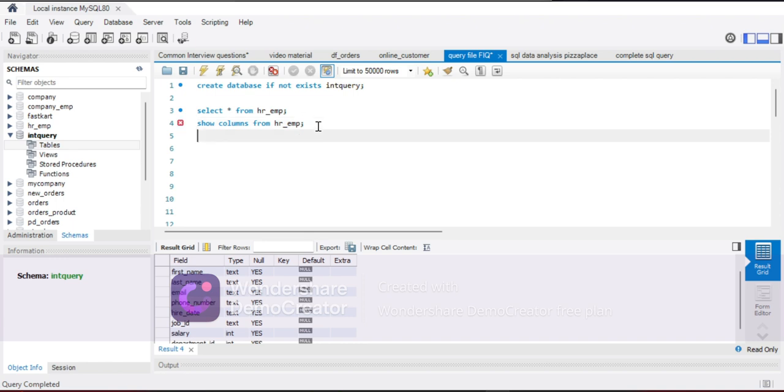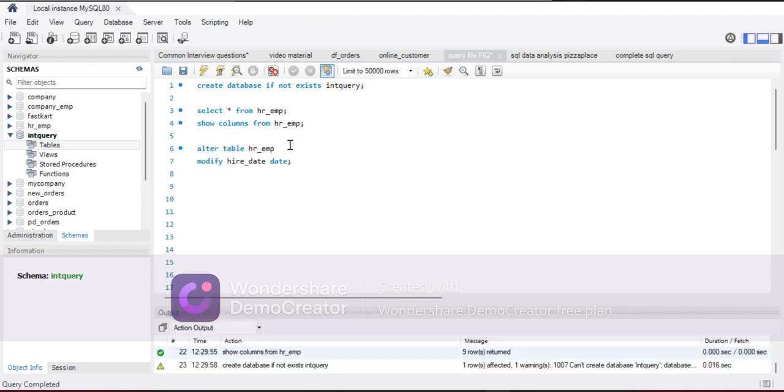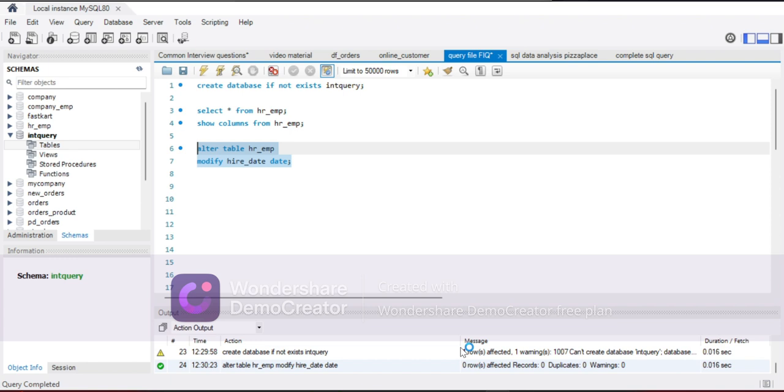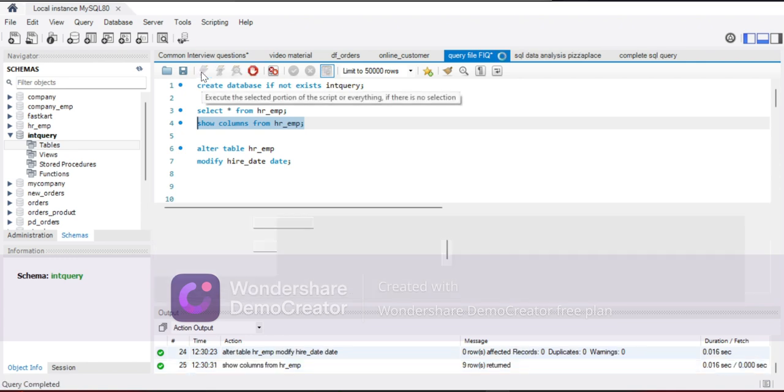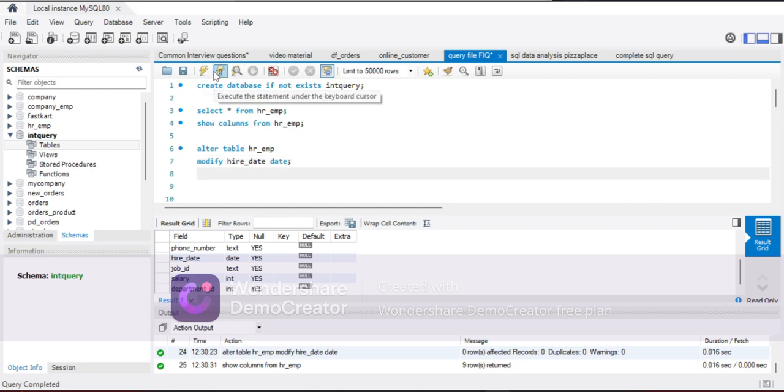As you can see, the field types are showing. Now let's go ahead and change the hire date data type. To do that, we will use alter table and modify hire date and give it the date data type. Let's run this and see if it is working. It is showing successful. Let's check out show columns again and see if it is done. As you can see, the hire date is now showing as date data type. So it's done and we are ready to move ahead.